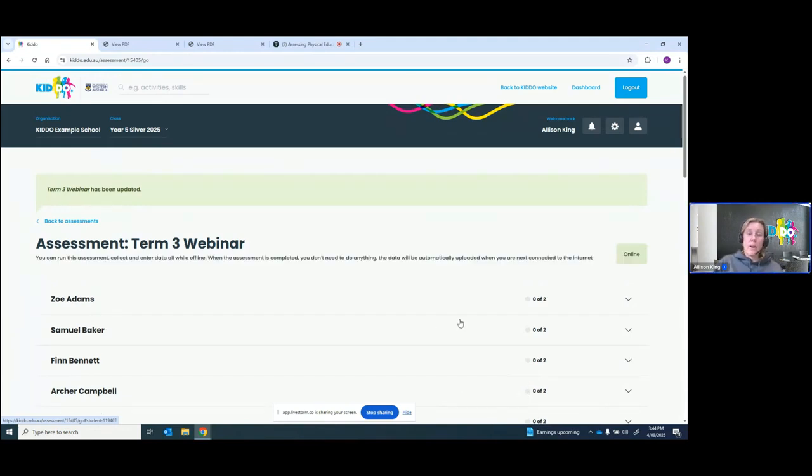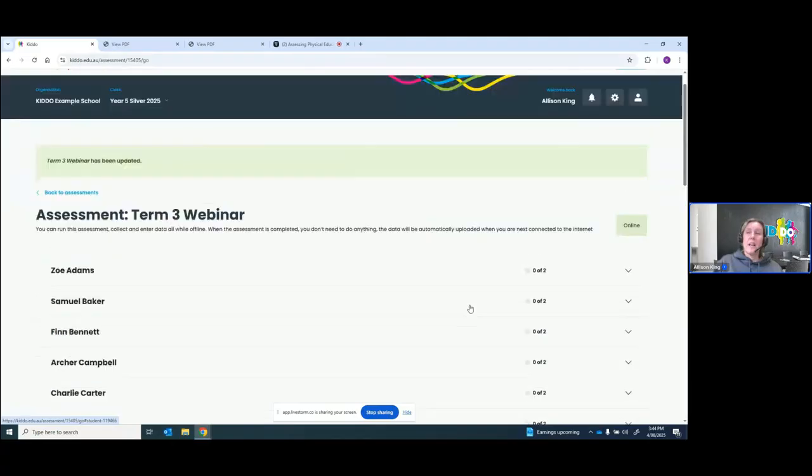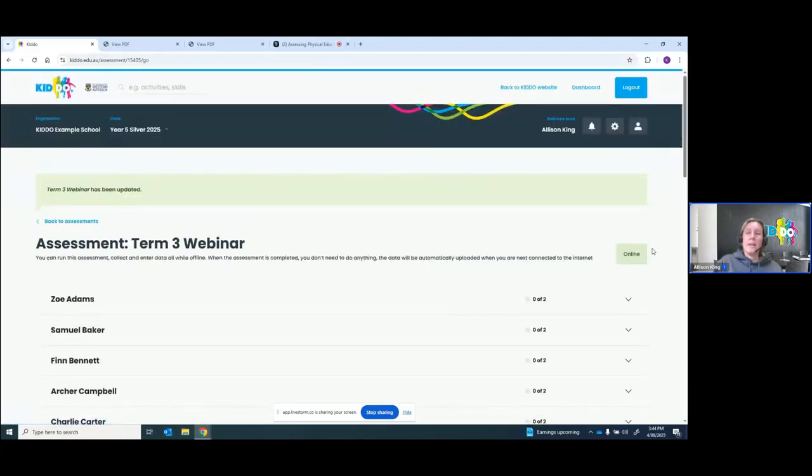Okay, so here are all of our students that are listed. Now you'll notice that it says that we are online here. One of the questions we often get asked is, if you don't have good Wi-Fi at your school, can you still do it online on a tablet or a device? Absolutely, you can. Once you're at this page, everything that you do after, you can put it on airplane mode if you like, and everything will be saved. And when you remove it from airplane mode, or when you get back into really good Wi-Fi, everything will sync.